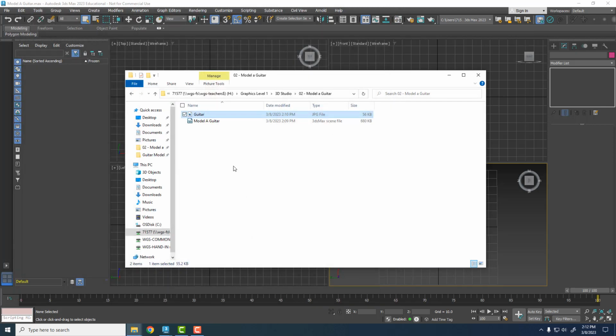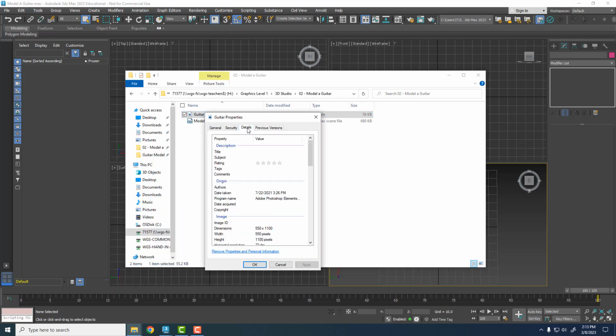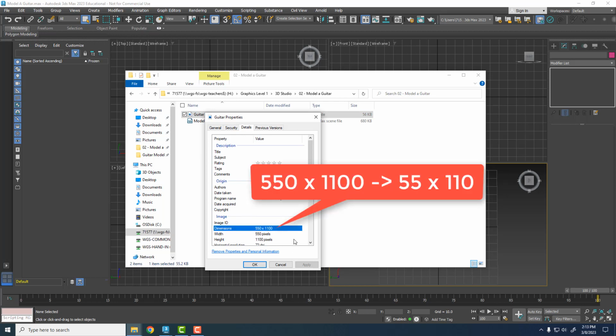Now, in 3ds Max, if you are to use a shape and put a picture on it, the picture will stretch with the shape. So we need to look at how big the picture is so we can create a shape with the proper ratio in order to have it not stretch out. To do that, I'm going to right-click on my picture, and I'm going to choose the Properties button at the bottom. On the Details tab, I can see that my dimensions for the picture are 550 by 1100 pixels. So I'm going to take the zeros off the end of that and make a plane with the size 55 by 110.